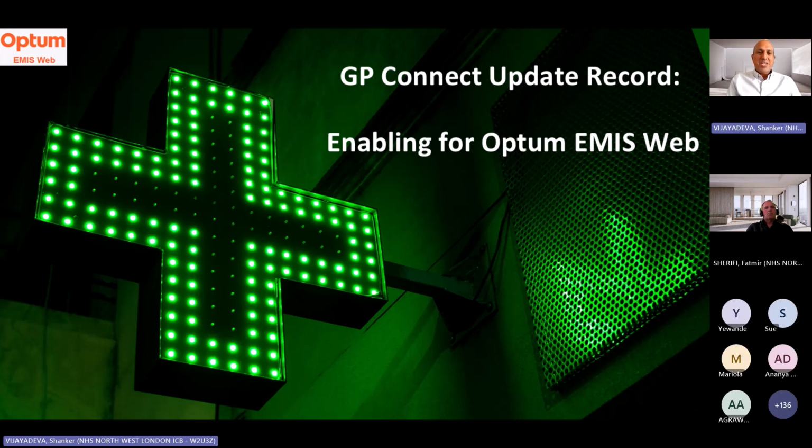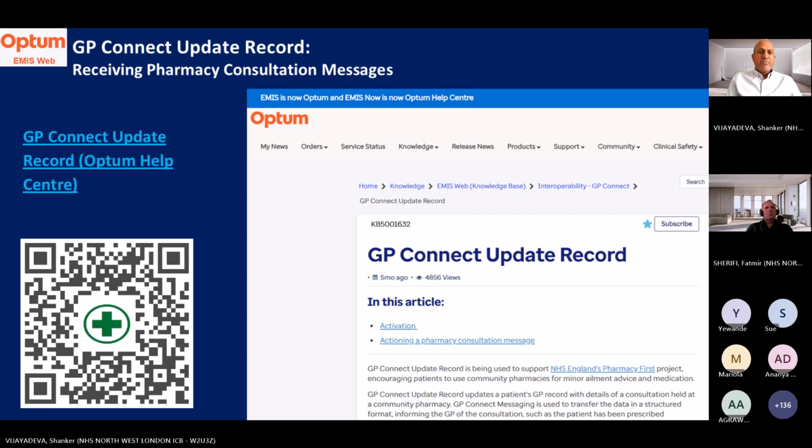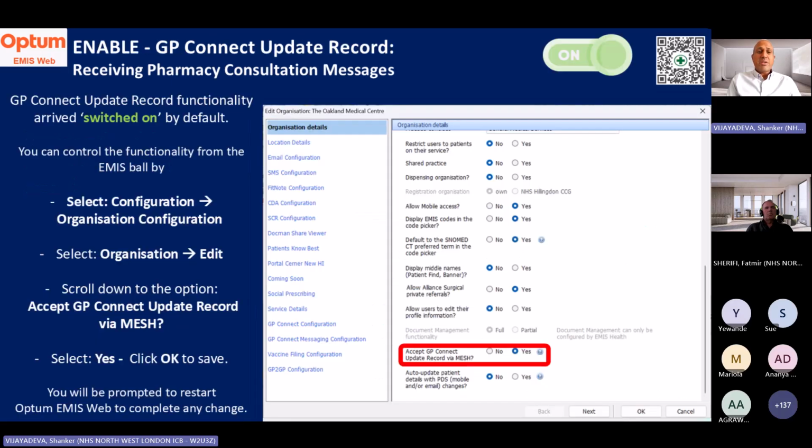So here is GP Update Record enabling for EMIS Web. Optum Help Center has a really useful guide. That's a QR code to scan to get in. You do need to log in now to access it. And there's a link. Remember, all the slides are going to be shared, and when you do get the slides, everything will be clickable. So if you can't scan the QR code, you can just click on it to find things. Here are the key bits that the Help Center tells us to do.